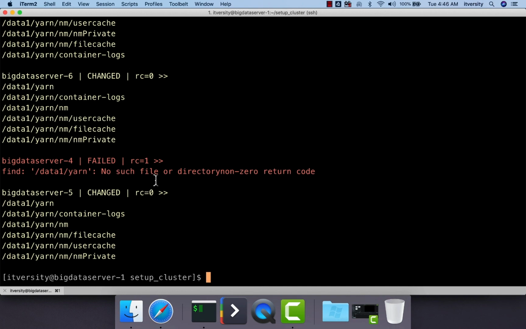Now you can see that on bigdata server 4 it failed, which means there is no subdirectory called yarn under data1, whereas on 5, 6 and 7 there is a subdirectory called yarn under data1, and this subdirectory yarn has other subdirectories such as container logs, nm, etc. So these are primarily used for intermediate data. We will be seeing those things at a later point in time.